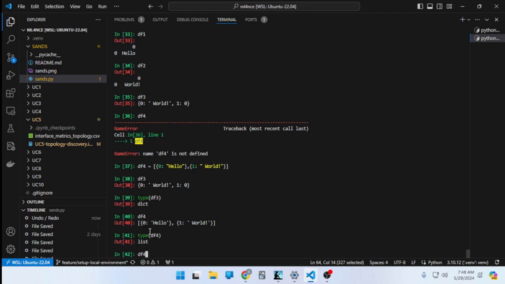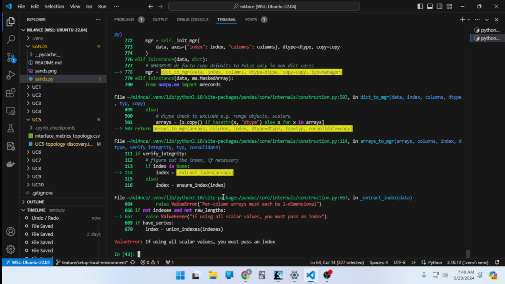So what happens with converting it to a data frame? We have two variables here that are not data frames. We have df3, which is a dict, and we have df4, which is a list. We've tried it already with df3, but let's try it again. df3 is a dictionary. Oh, so that doesn't work. We must pass in an index. So what has indexes? Lists have indexes. So let's try it with a list.